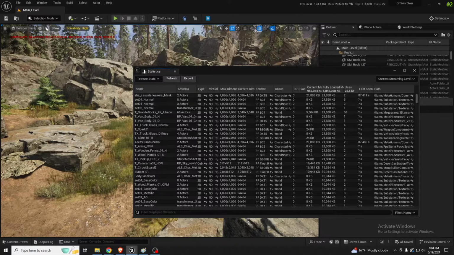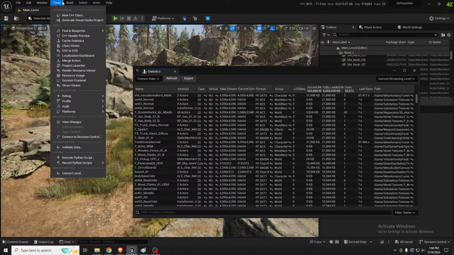So one of the things that I've been doing is trying to find this. I remember having this statistics window in Unreal Engine 4, but in Unreal Engine 5 it got moved. Let me see if I can find it again, because it's under audit. So tools, audit, and then statistics.